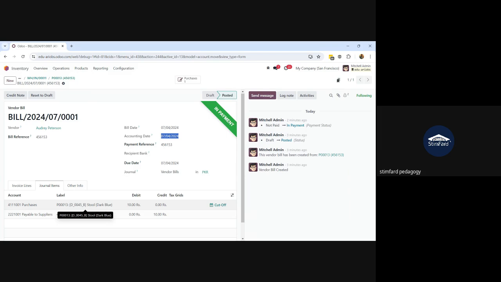The bill would be the same. The only difference would be a new journal entry would be posted to split your expenses into your profit and loss report.